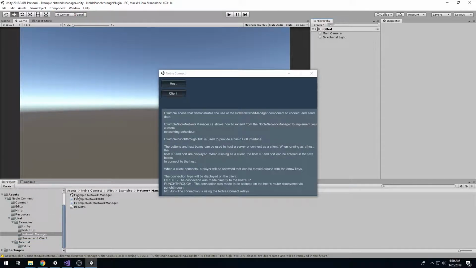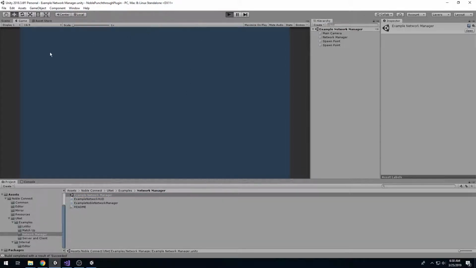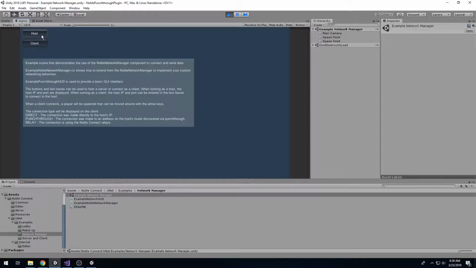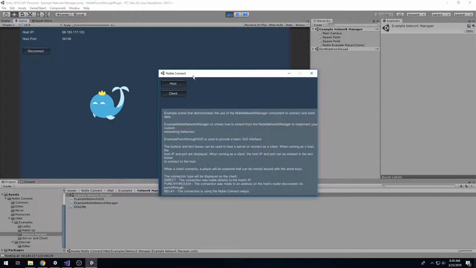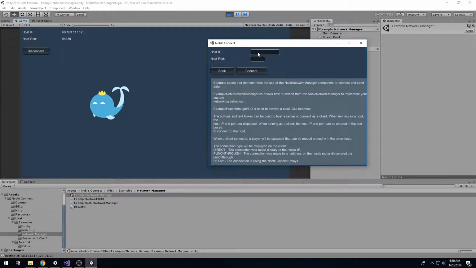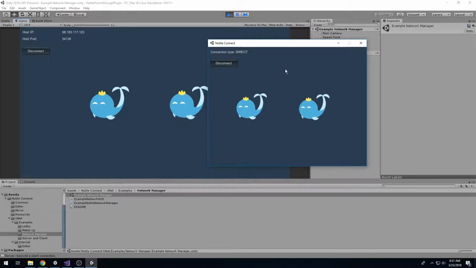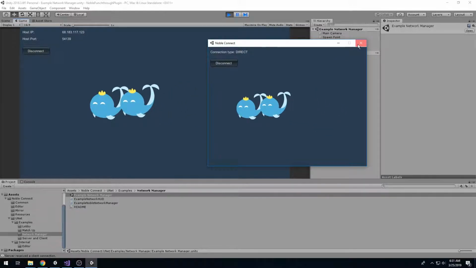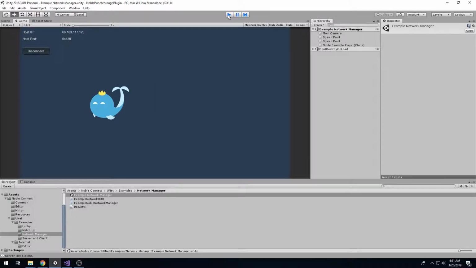There are only a few differences between using Noble Connect and using UNet and Mirror. One is that you'll need to use the Noble Connect counterparts. Instead of using the Network Manager, you'll be using the Noble Network Manager. And instead of using the Network Server and Network Client, you'll be using Noble Server and Noble Client. Another difference is that you get the IP address and port from a method that will automatically run when you host.